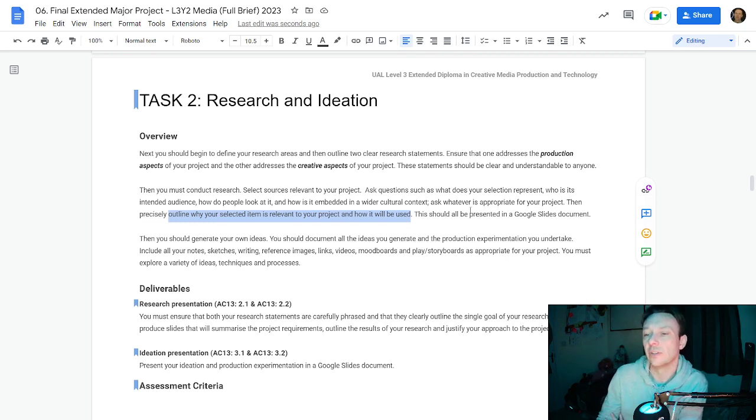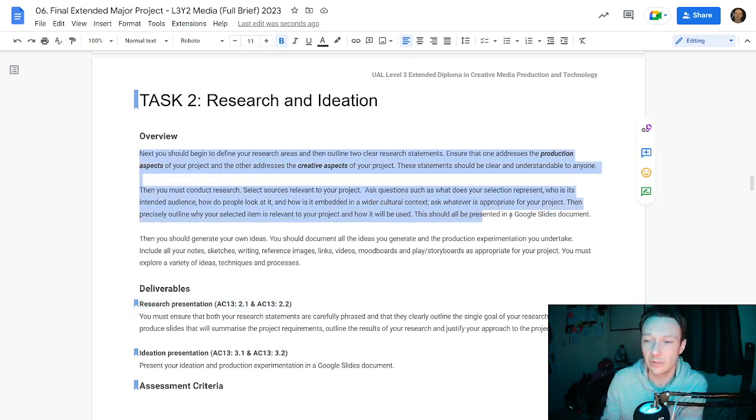All of your research needs to go into a Google Slides file. It's really important that you do this. Continual reflecting on the sources that you're taking inspiration from. So in your first slide deck, the research presentation, we'll call it, you're going to be including your research statements and looking into sources relevant to your project. Aim for 5.